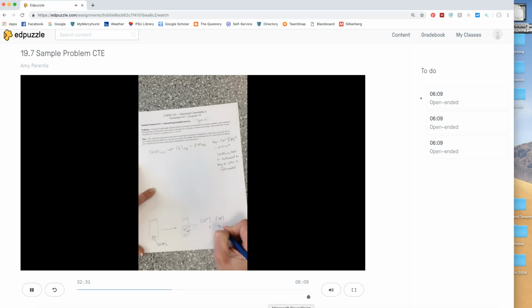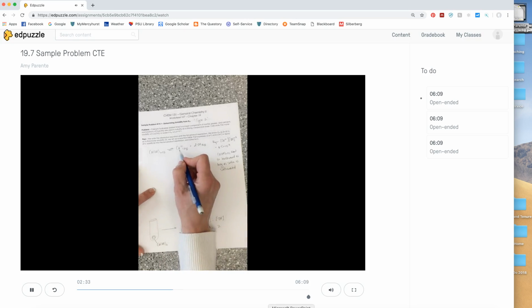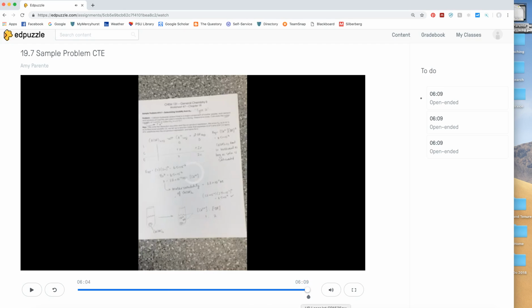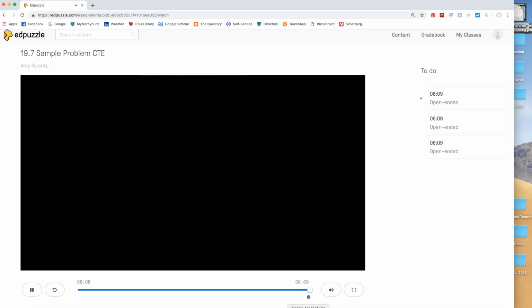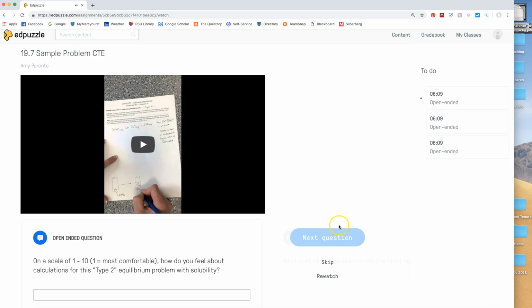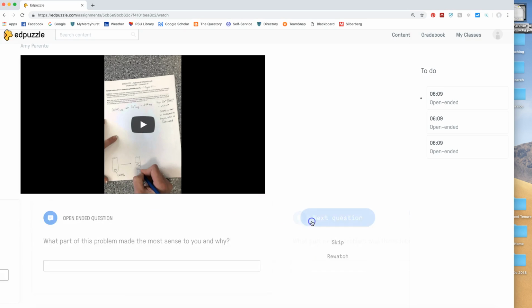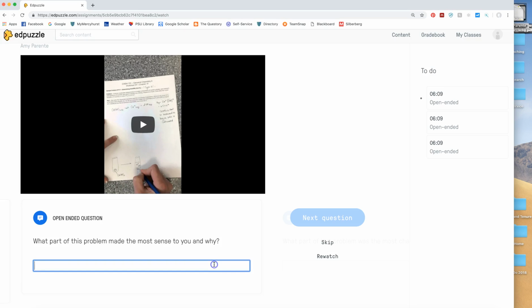If I go all the way to the end here, they can make this full screen. So again, you can see there are three questions here. On a scale of 1 to 10, 1 is most comfortable. How do you feel about calculations of this type? Then if they answer that, it goes to the next one. What part of this problem made the most sense to you and why? And the last question was, what was the most challenging?